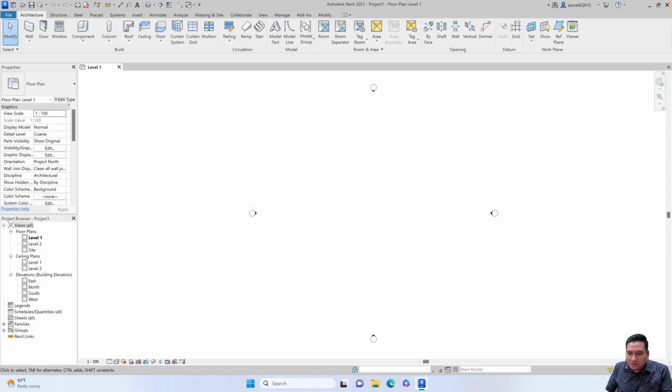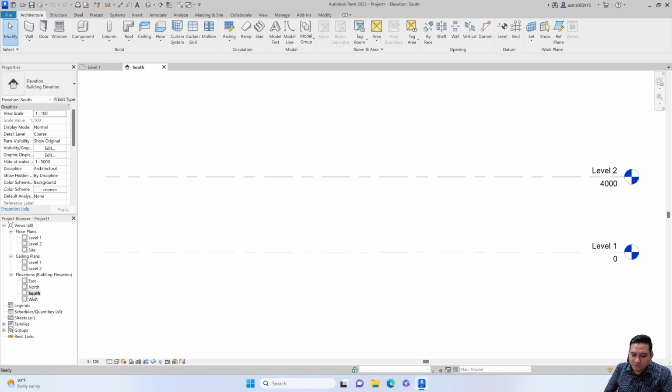As you can see here, under the project browser, you can go to this elevation and click South. Once you click South, you can see that the South tab has appeared in the views. After that, you have to rename it. For example, as you can see here, this is Level 1 and this is Level 2, and the height starts from 0 followed by 4000.